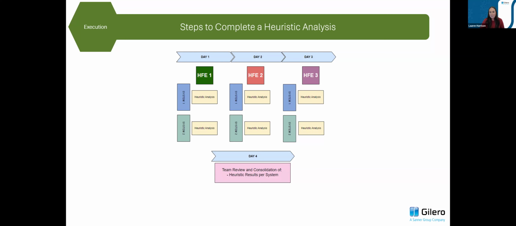Also, Wickens in his HFE textbook mentions that one person will probably miss most of your usability problems. So having those backup HFEs will help catch more problems. He actually recommends between 3 and 5.